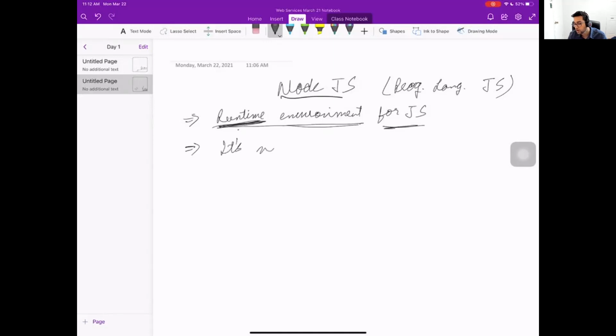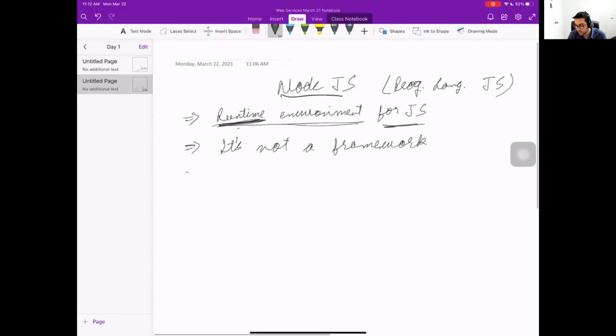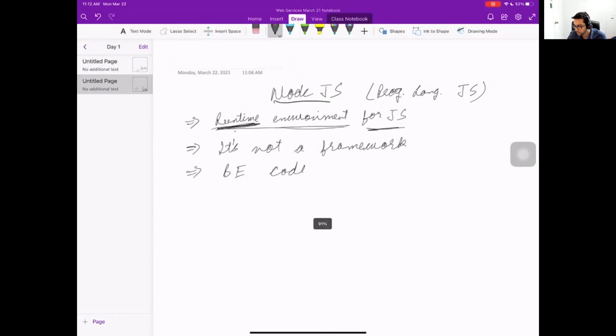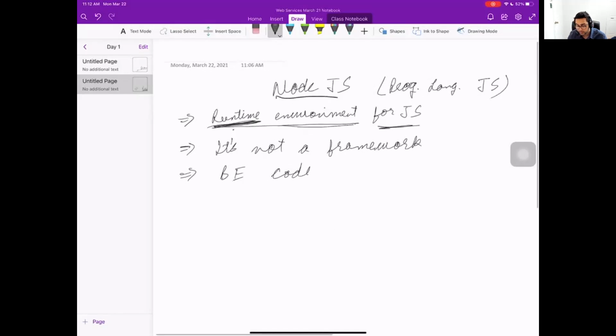Second thing, it's not a framework. Node.js is not a framework of JavaScript, right? Many people confuse that. It's to write backend code, to create backend code and backend servers. Okay, any doubts or any questions here about Node.js, what it is, what it is not?